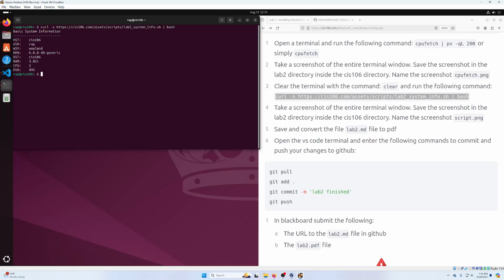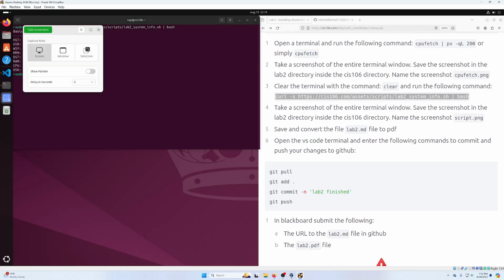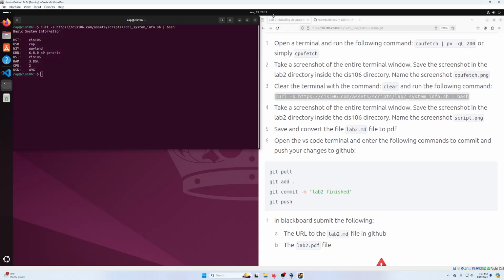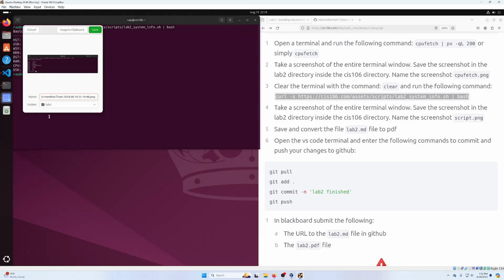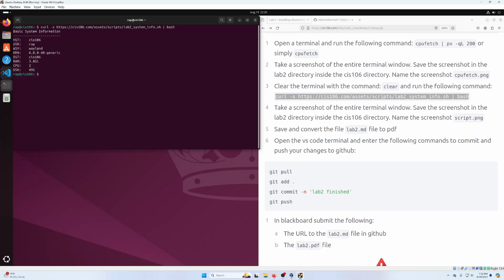Press enter, and again another screenshot. Print screen, selection, take a screenshot, and I only need this part over here, so I'm going to get what I need. The name of this one is going to be, I believe, script.png. Notice that the folder lab2 has already been selected, so I don't need to do it again. All I need to do is click on save.